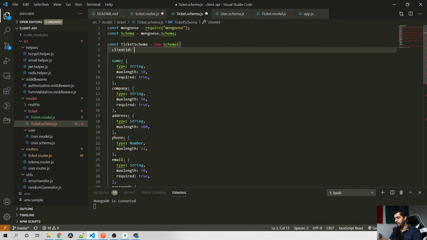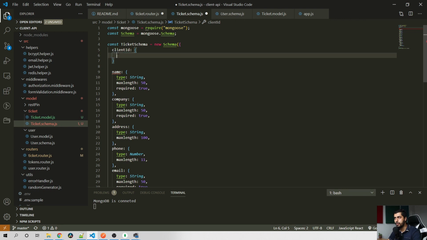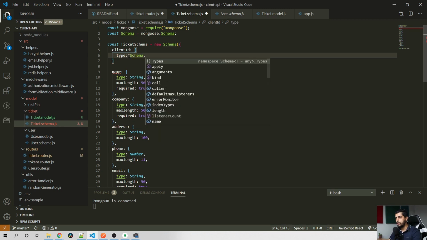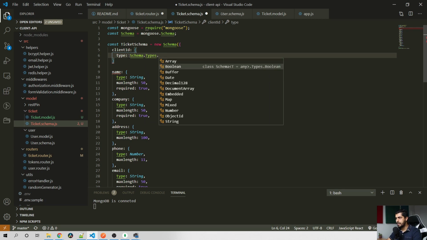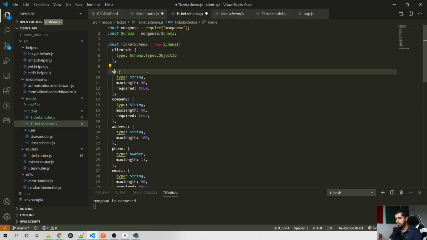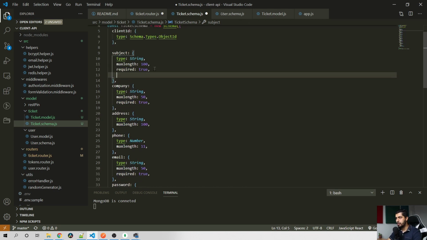We need to define the types. Whenever you define the schema for your database, you need to define the types of your fields here. This one is going to be the ObjectId type, so let's do Schema.Types.ObjectId. And we will need the subject of the ticket. Subject is the string type, with a maximum length of maybe 100, and required true. Whenever you put required, it's a good idea to provide a default, just to prevent some problems later on.